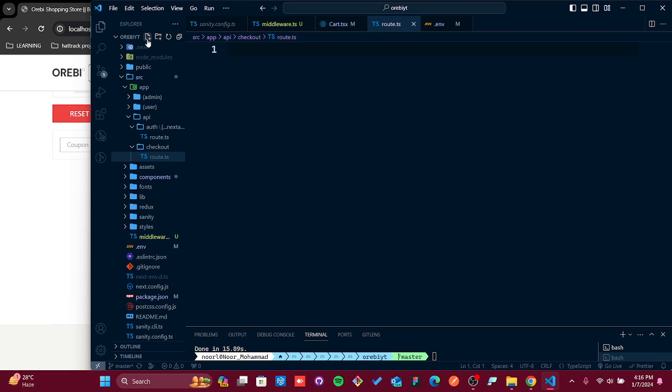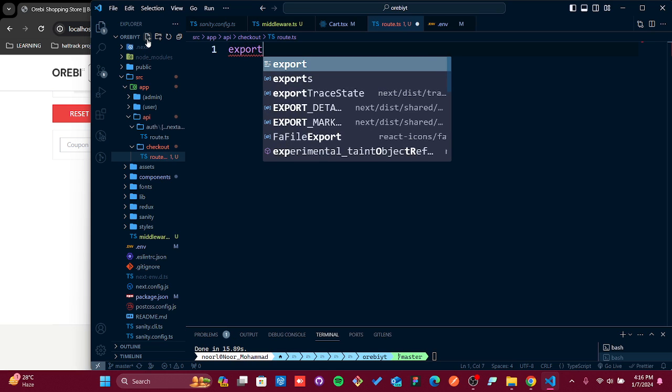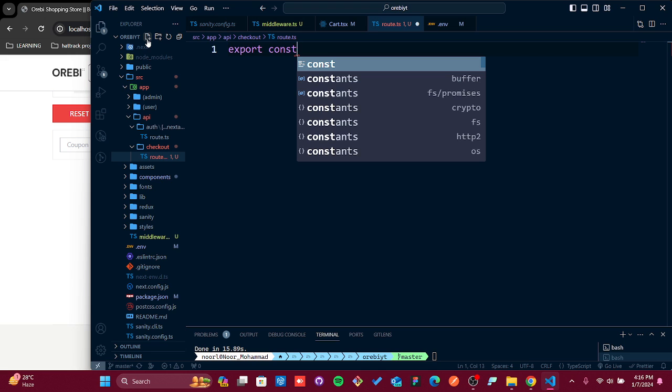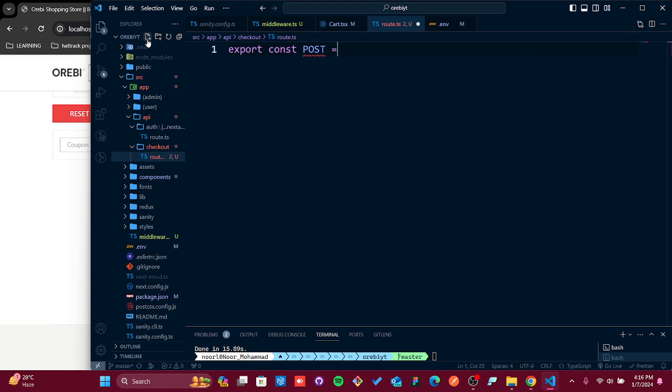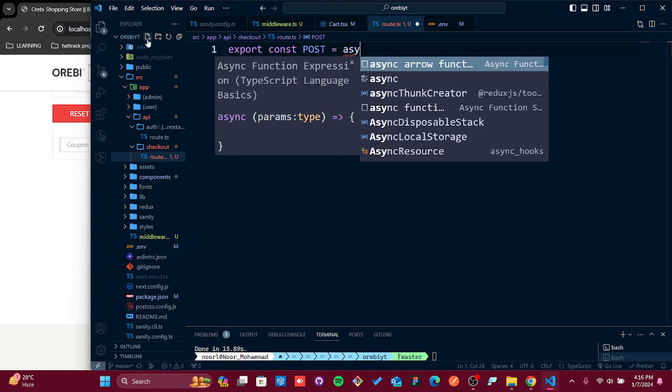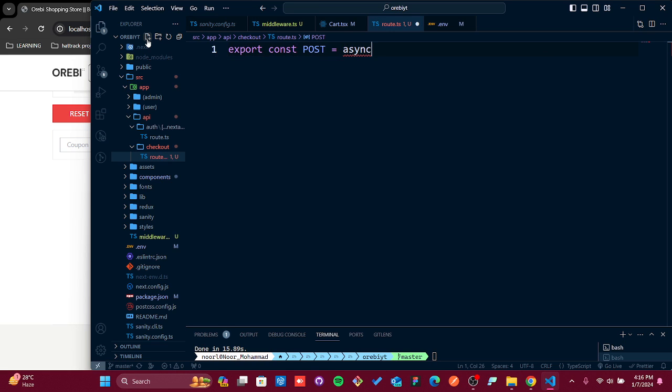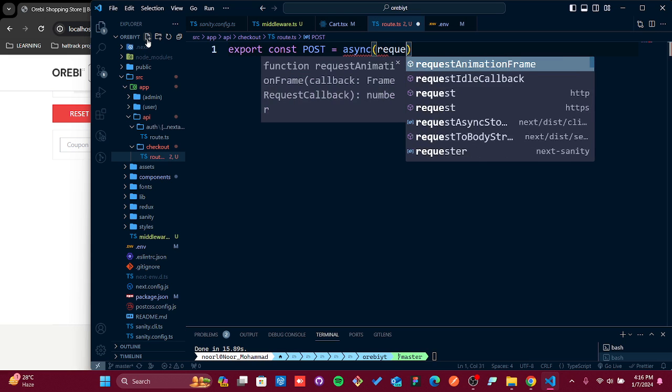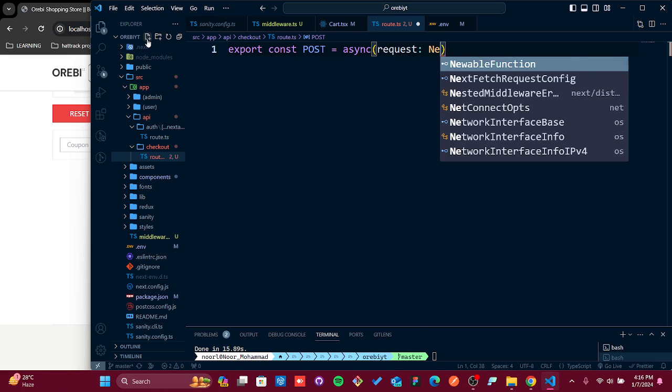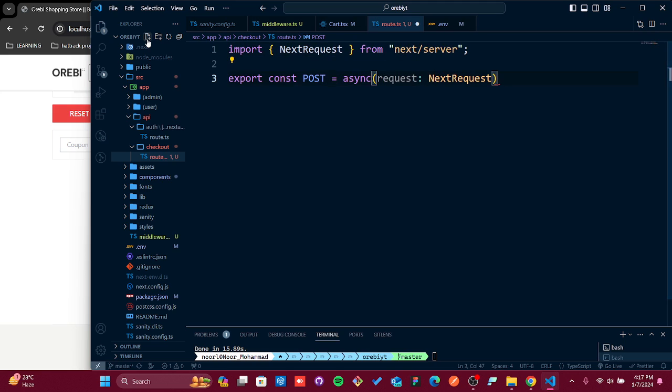So now here we're gonna define how we're gonna do the work. So it will be export, and we're gonna make a POST method, const POST equal to an async function, and that async function will take a request which is going to come from NextRequest. Also we need to import it from next/server, then we're gonna pass the other thing. So right now let's see what we're gonna receive in the body.